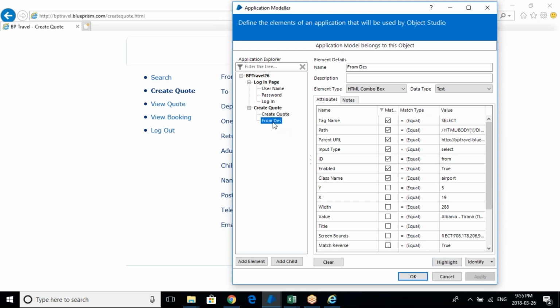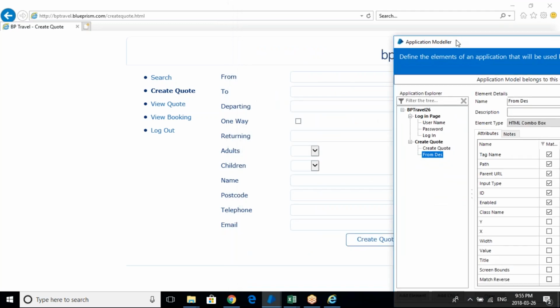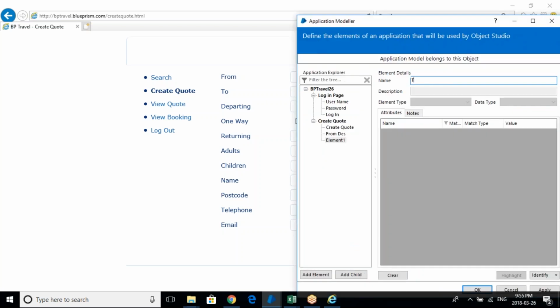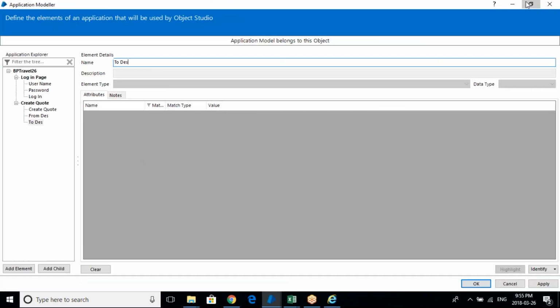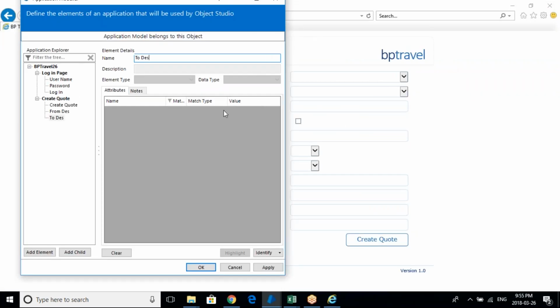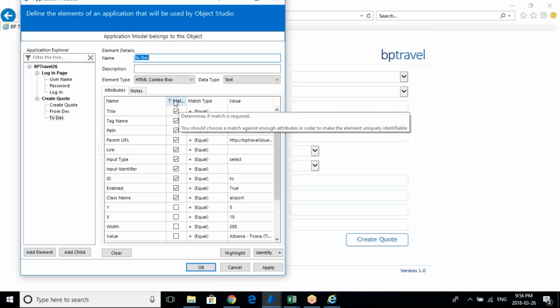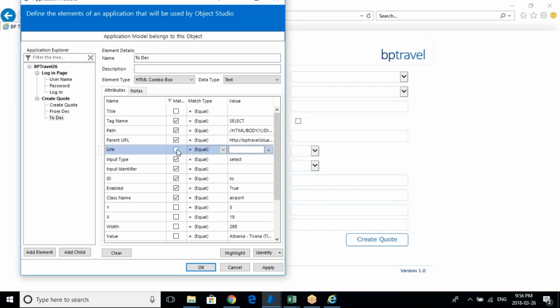Click on apply. Then we have two, then add element to destination. Identify. Yeah. So again, just deselect everything.